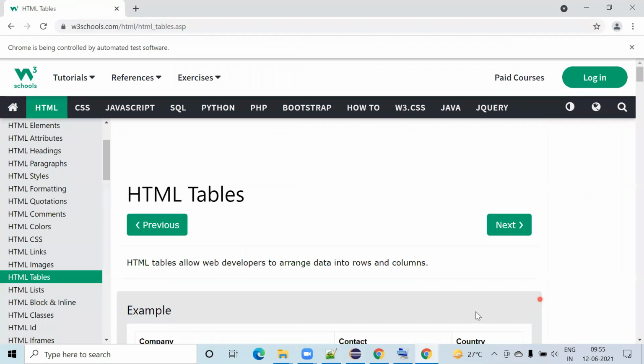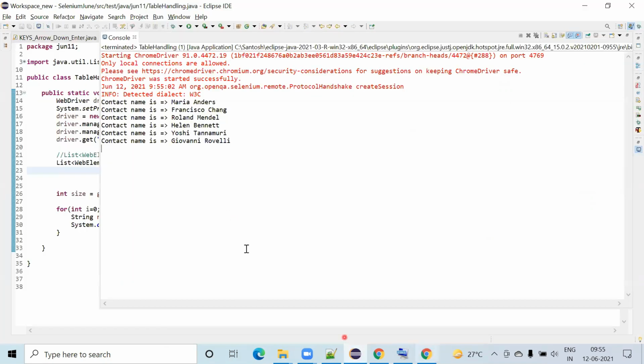I think by now, yeah, it is done. Okay, so see here, I'm getting all the contact names. How many? 6, right? See this. This is total 6: 1, 2, 3, 4, 5, 6, like that. All the names I am getting. So this is how you have to write the code.